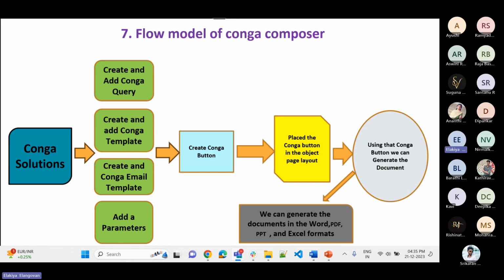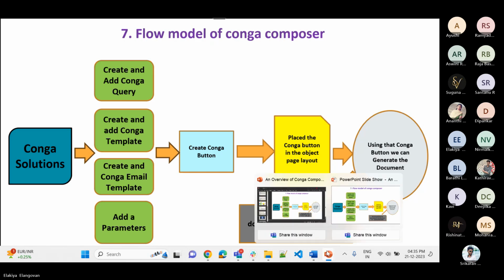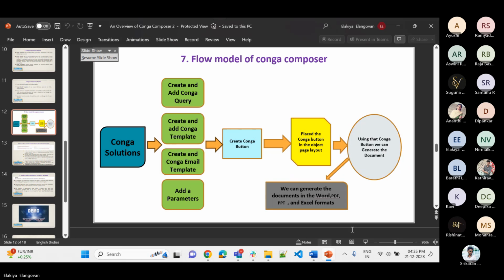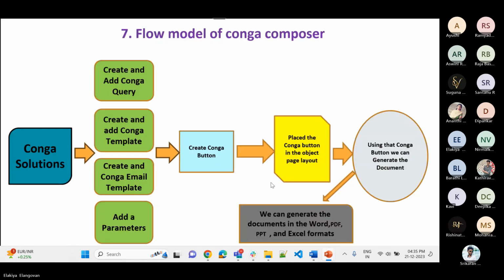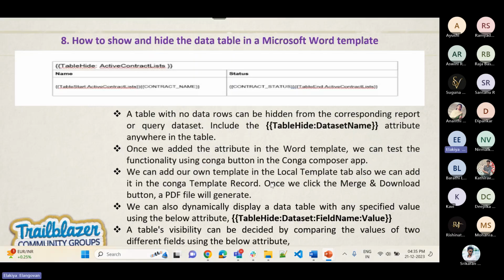So in this flow model, do you have any questions here? Yeah, then I will move to the next slide.